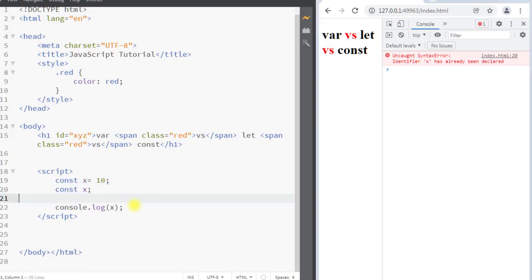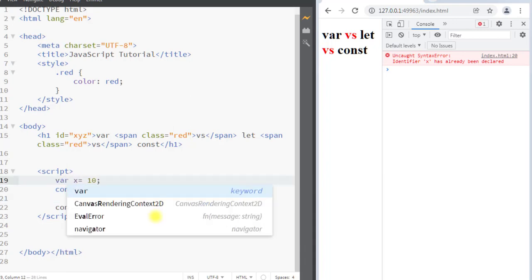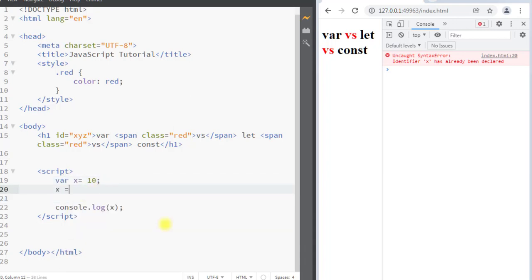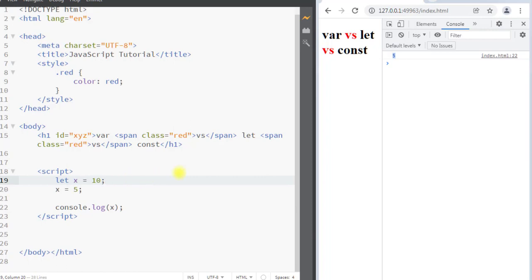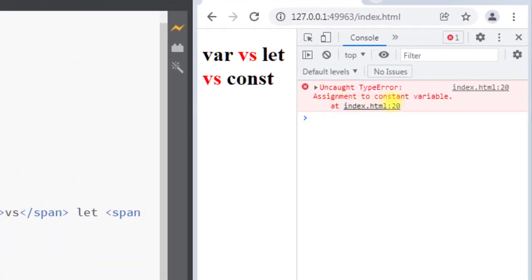And another difference is that if we create a variable with the var keyword, then we can reassign a new value to the variable, and you can see the new value 5 is logged onto the console. Similarly, if we use the let keyword, then also we can reassign a value to the variable. But if we use the const keyword, then we cannot reassign the value to the variable x. That's because x is a constant variable. It will generate an error saying assignment to constant variable.